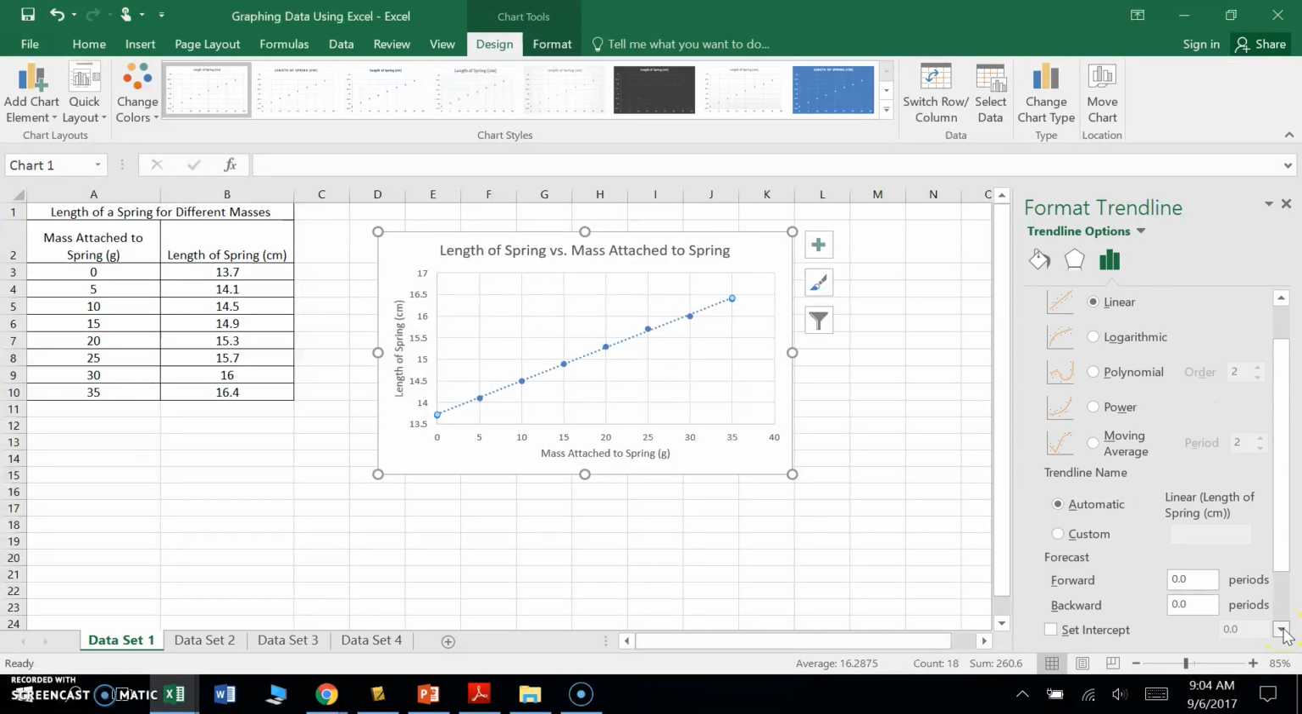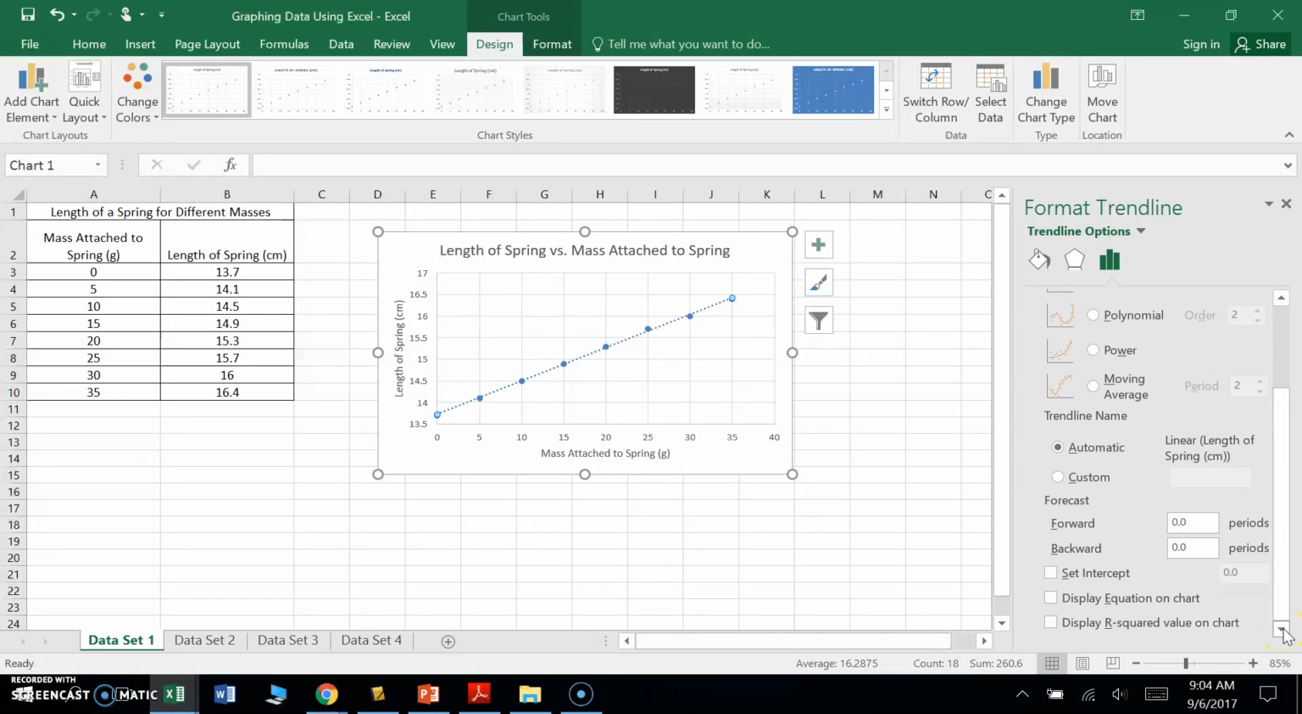I'm going to scroll down to the bottom, and here's some important information so that we get the equation for the trend line. Click the checkbox for display equation on chart. And then we also want to display the R squared value on the chart. That tells me how good of a fit this trend line is for my data.